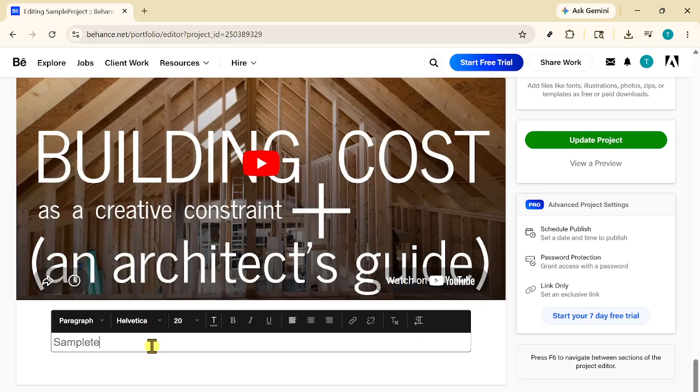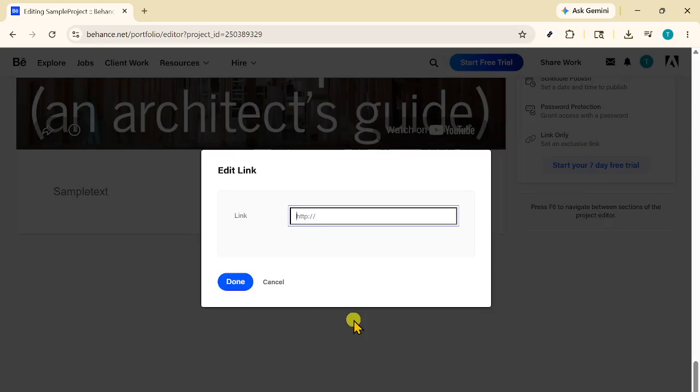Now highlight the specific text that you want to turn into a clickable link. It's a good idea to select text that clearly tells viewers where the link will take them, so the project remains easy to read and professional. With the text highlighted, click the link icon in the editing toolbar. This opens the option to attach a web address to the selected text.